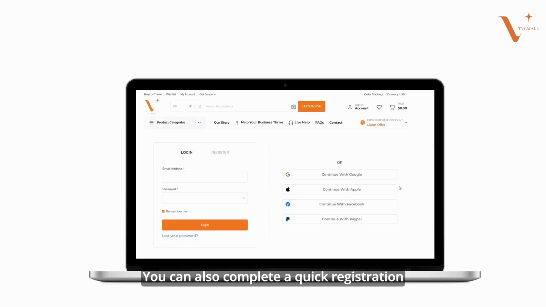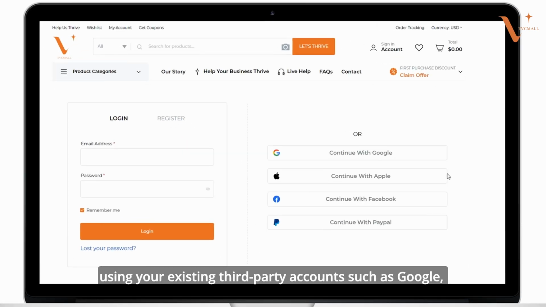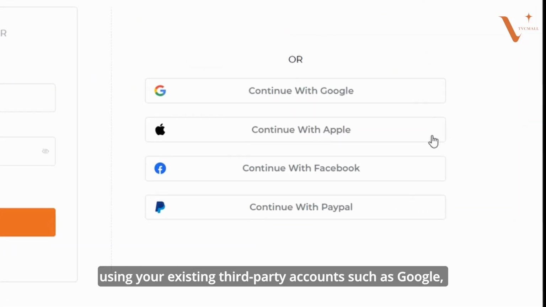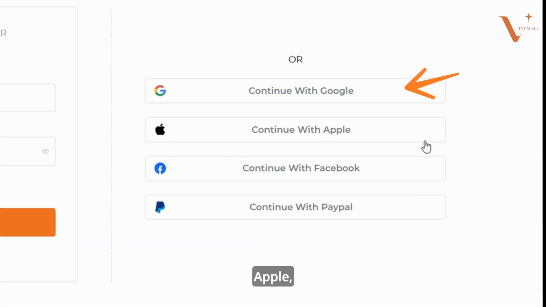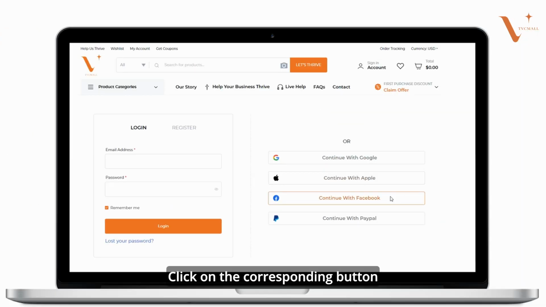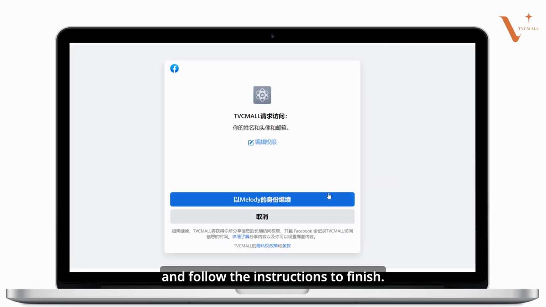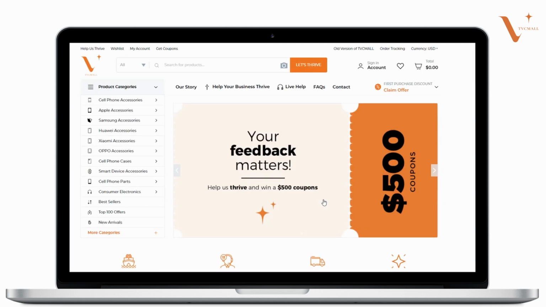You can also complete a quick registration using your existing third-party accounts, such as Google, Apple, Facebook, or PayPal. Click on the corresponding button and follow the instructions to finish.